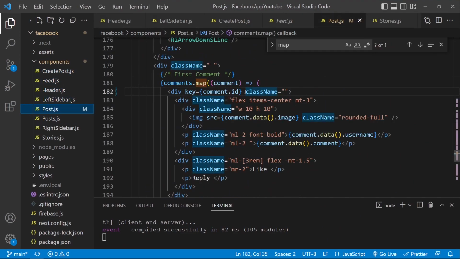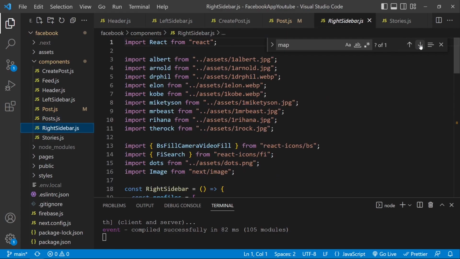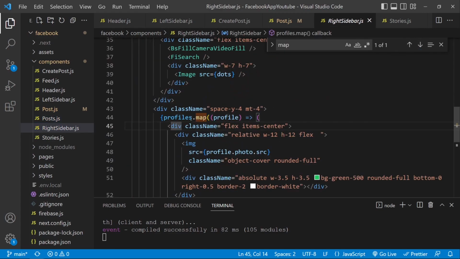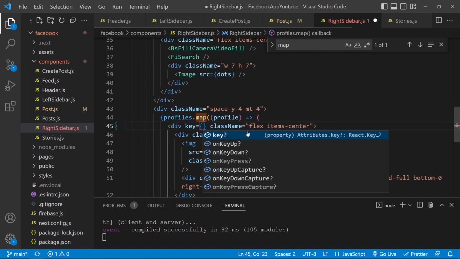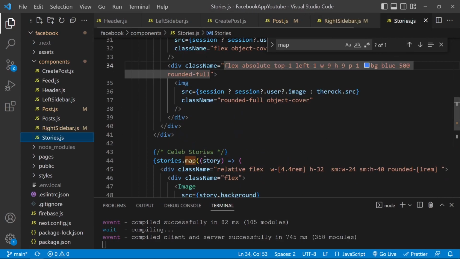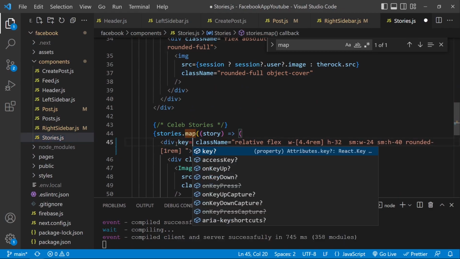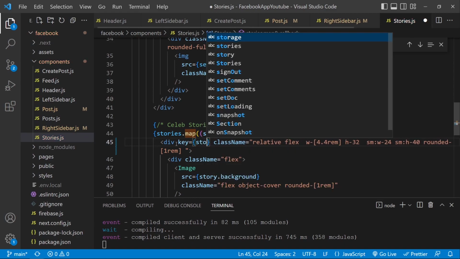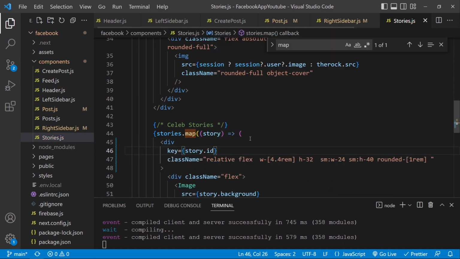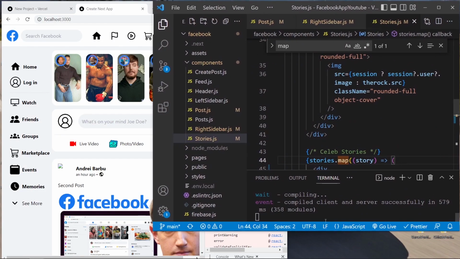So here we have one, so comment.id that we fixed. Then we have this one, so post.map. We have a key here. Then here we have one as well, so in the profiles. So I'm going to say here key equals profile.id and save. Let's see if we have in stories as well. So here we can add a key as well, so it's key equals story.id and save.